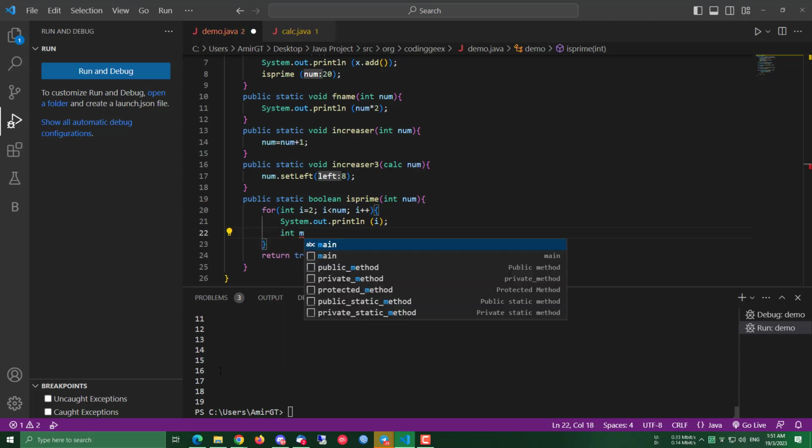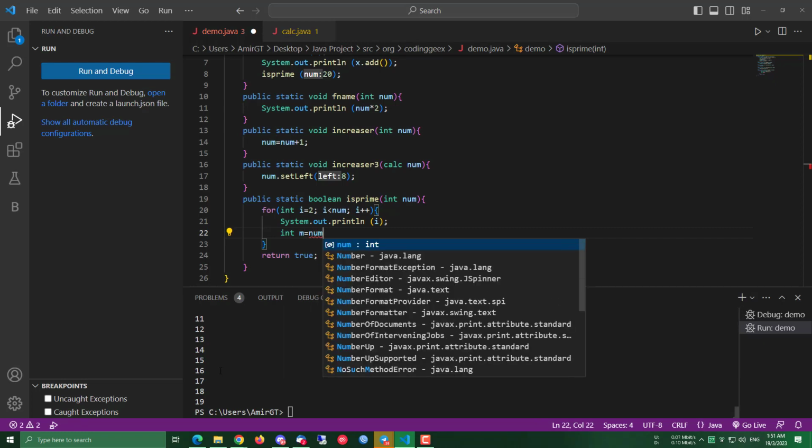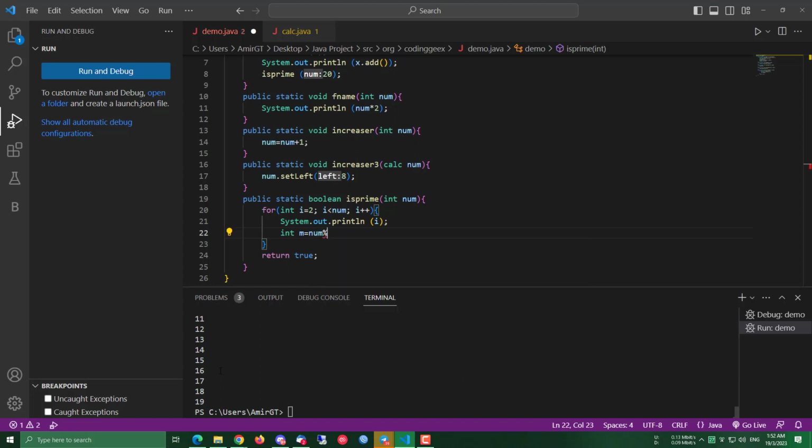Okay, so in line 22 new, int m equals num modulus i. The percent sign is modulus. It's the rest of division. So 3 modulus 2 is 1, 4 modulus 2 is 0, 5 modulus 2 is 1, or 8 modulus 5 is 3, because the rest of the division is 3 then. This is the modulus operator. It's the rest of division. Num modulus i, semicolon. And maybe print m in the next line.